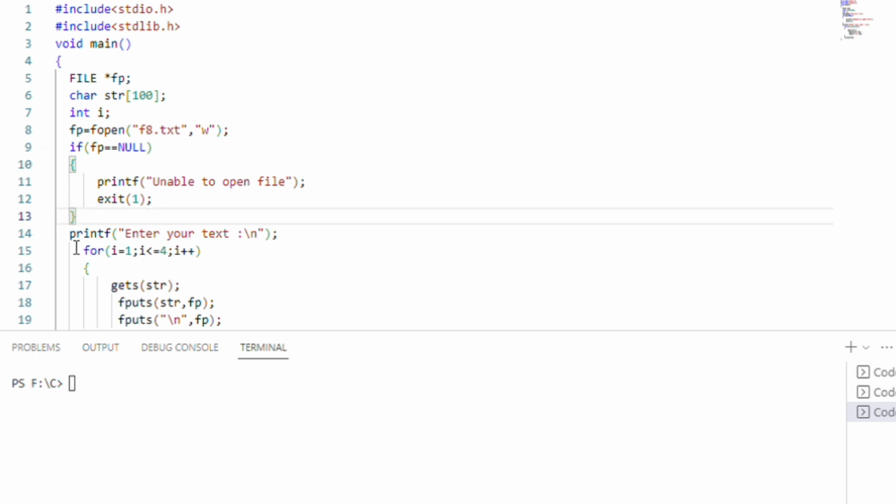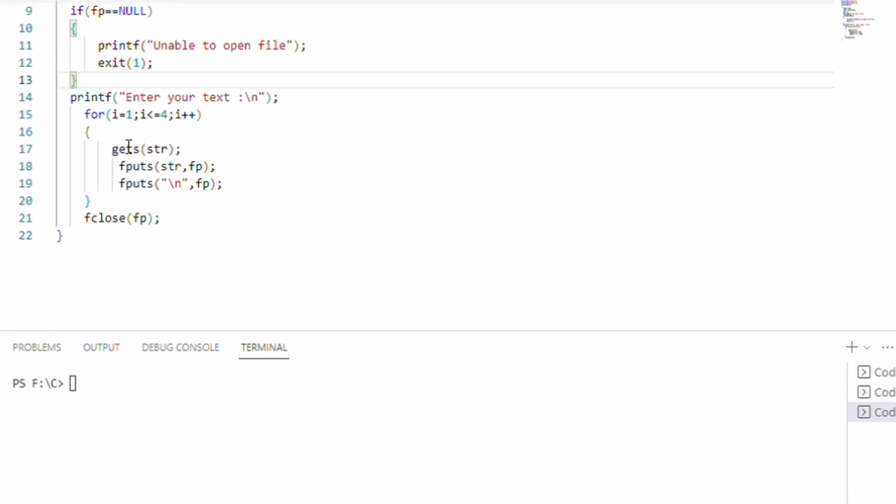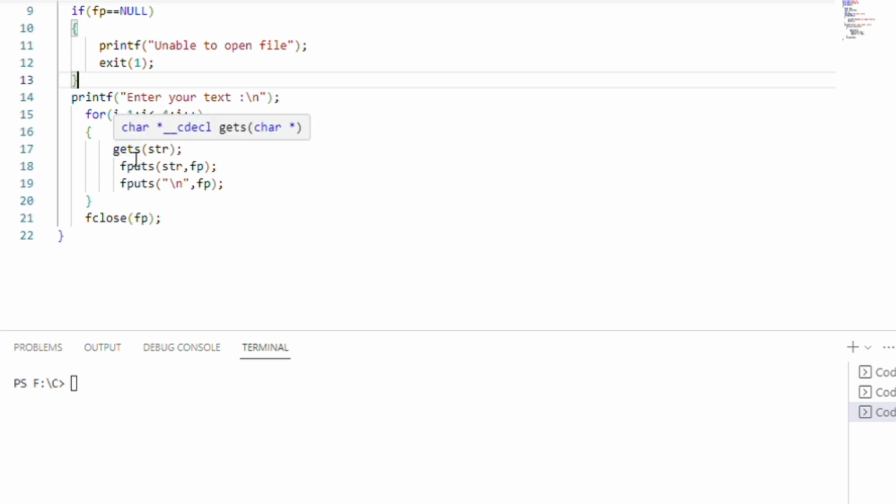If not, the control will come to this point: printf to enter your text, and the new line character will be given so that the pointer will be on the next line. Then we have this for loop so that we can execute these three statements: gets, fputs, and fputs. So in the for loop, i equal to 1, in the first iteration we get a string from the console. We use gets here so that it will take even the white space. If we take the sequence of characters, that is the string, using the scanf function, then it is going to ignore the white space. So better to use the gets function. We have seen the difference between gets and scanf in the previous video. Please check out the playlist.